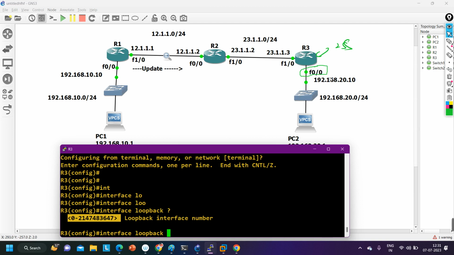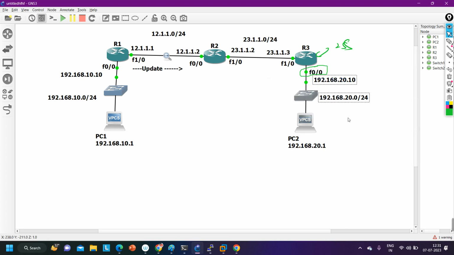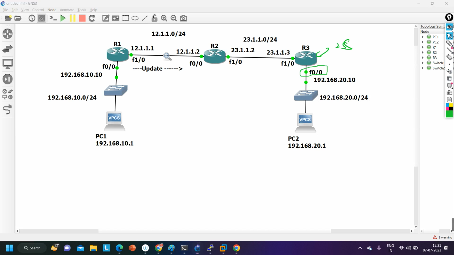Actually in GNS3, what we do in real time, we configure routers and switches like that. I am configuring routers and switches in GNS3 to practice, yes or no? While practicing, it is not possible to connect 10 switches or 100 LANs to a router. But we can create 100 loopbacks on a router. In real time, you can consider that loopback as a LAN network. From that loopback interface, we can connect any PC or switches. No, we cannot connect any PC.